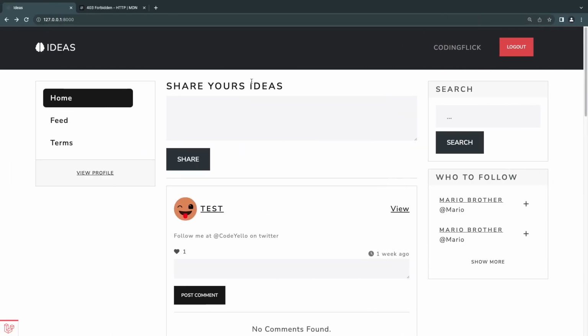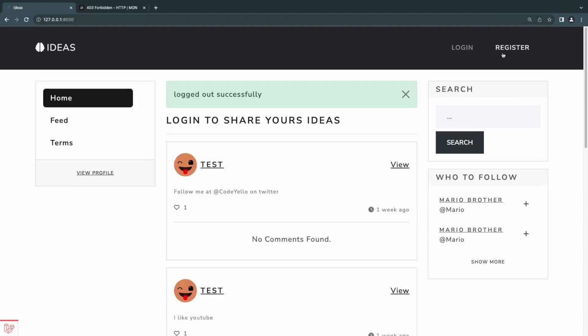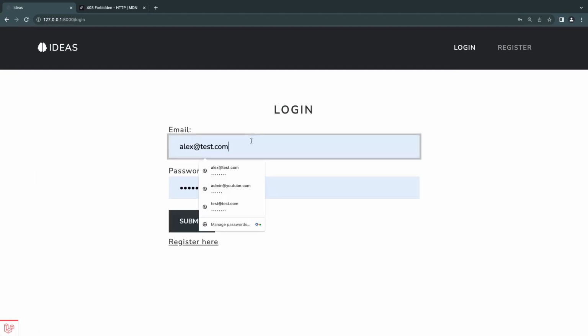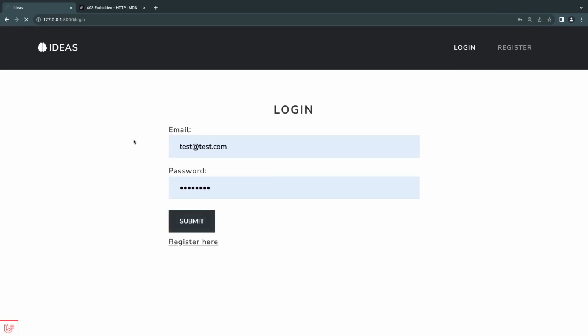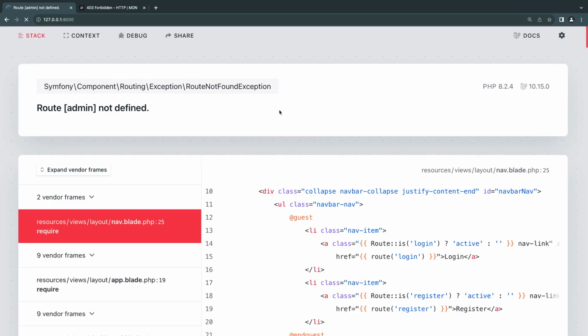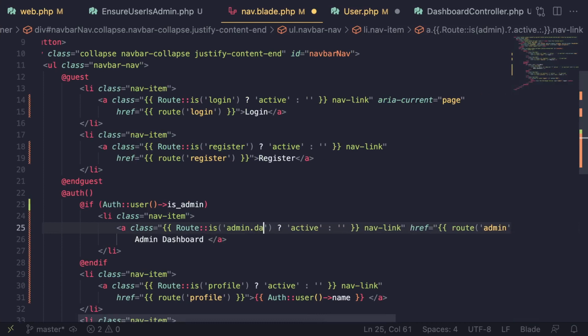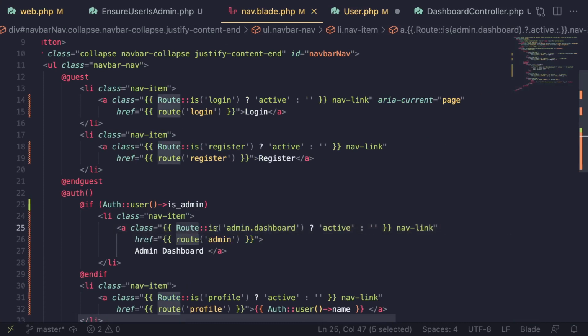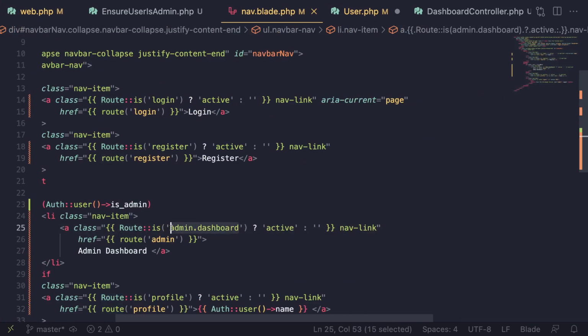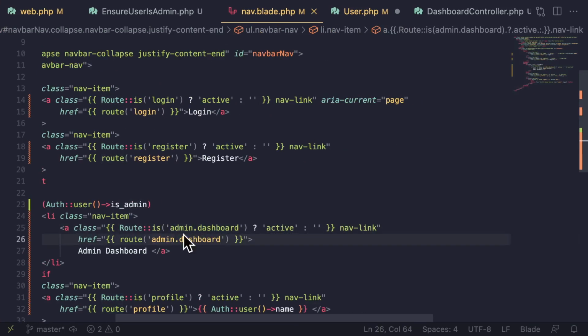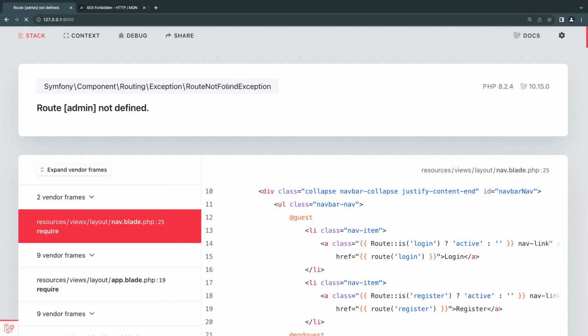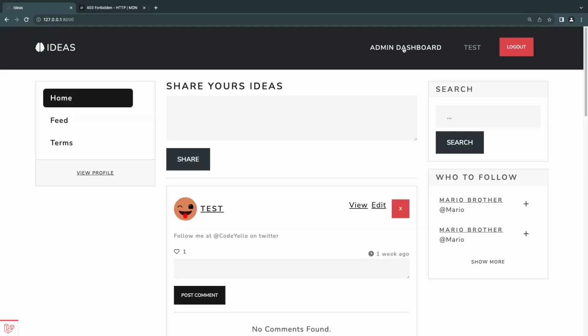Let's do a quick reload. We don't see anything for Alex, which is my account. Let me log out and log in as the other user, which is test@test.com. Now we are getting an error that admin is not defined, and that's because the route is actually admin.dashboard. I forgot to do that, which is why it's just good to use route names, because if you have any typos, it'll let you know that the route doesn't exist. So let's reload, and now we can see the admin dashboard.